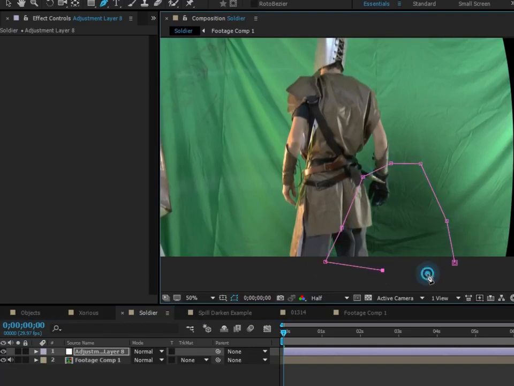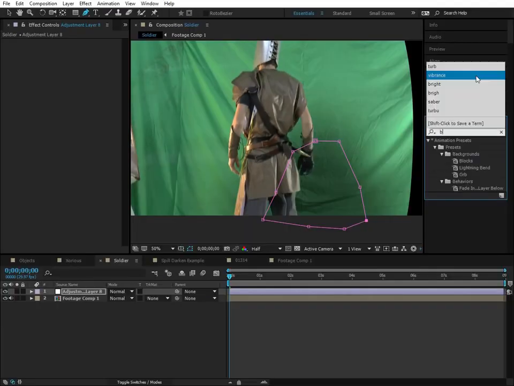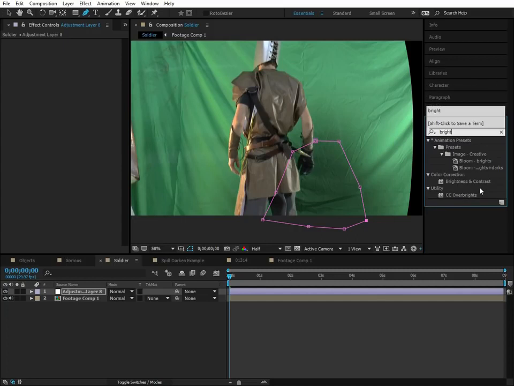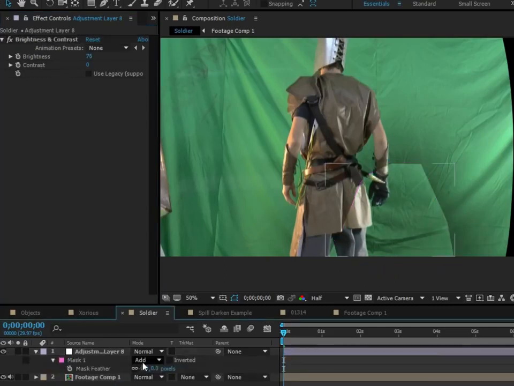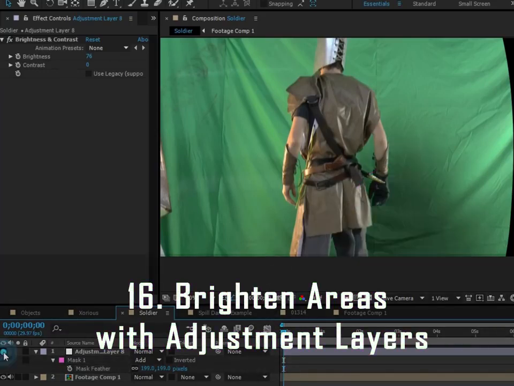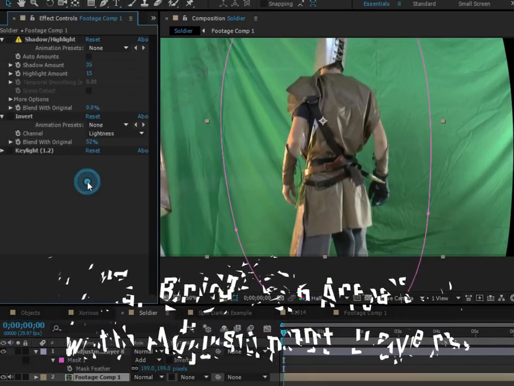Now a lot of times, like I said, the shadow and highlight works really good. But also a lot of times, just making a mask and brightening it up is better. So we'll add a brightness and contrast effect to this adjustment layer, and then we'll just brighten it up. And then we'll just add some feather. Click F, add some feather to that mask. There we go. That really helps out sometimes when you just brighten up a certain area. It really helps out our key, brighten up our key.